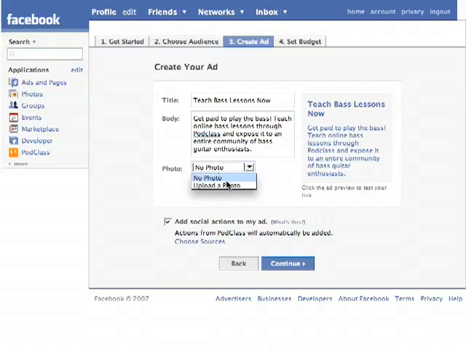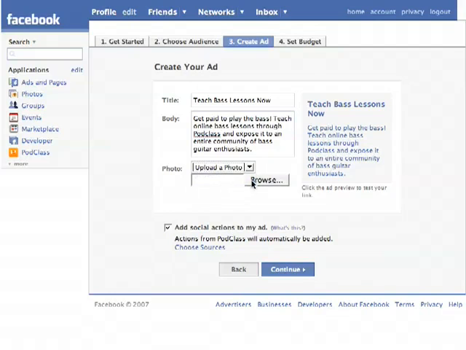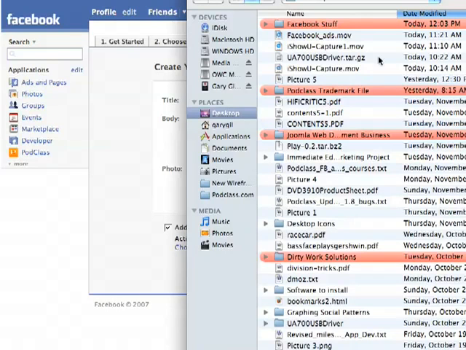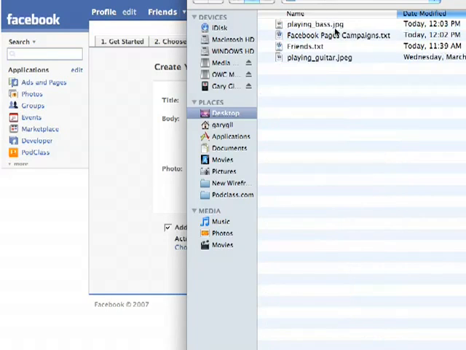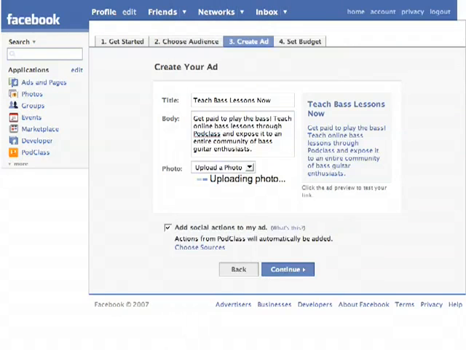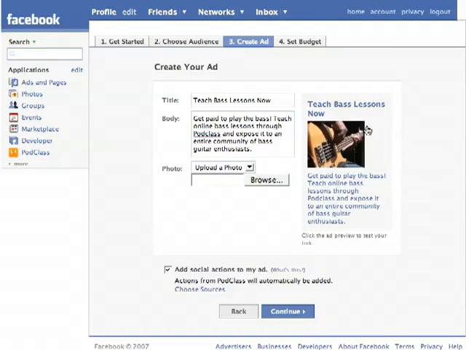Okay, now the next step is I'm going to upload a photo. So let's see what we have here. So, plain bass. Okay, so there's my ad, and this is what people are going to see. So, teach bass lessons now, and there's the body copy, and if someone clicks on that, it'll go to the PodClass Facebook app. Okay, down here is an option that says add social actions to my ad.